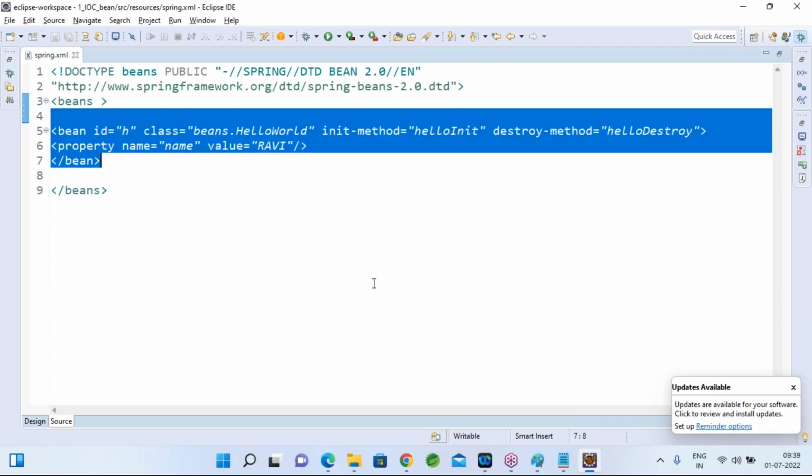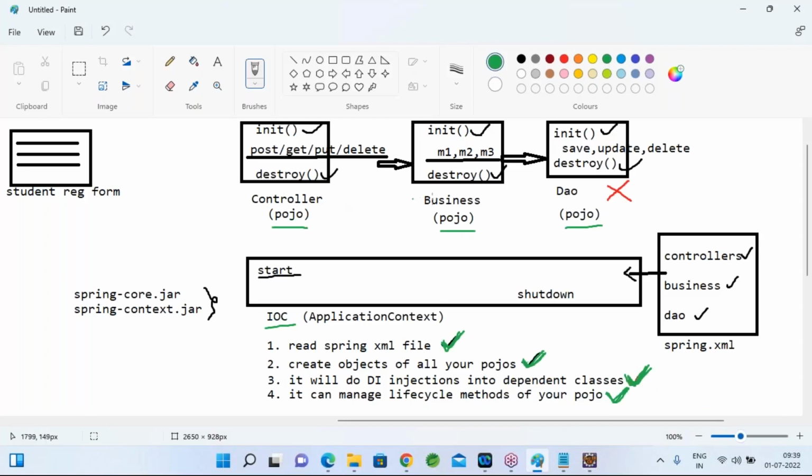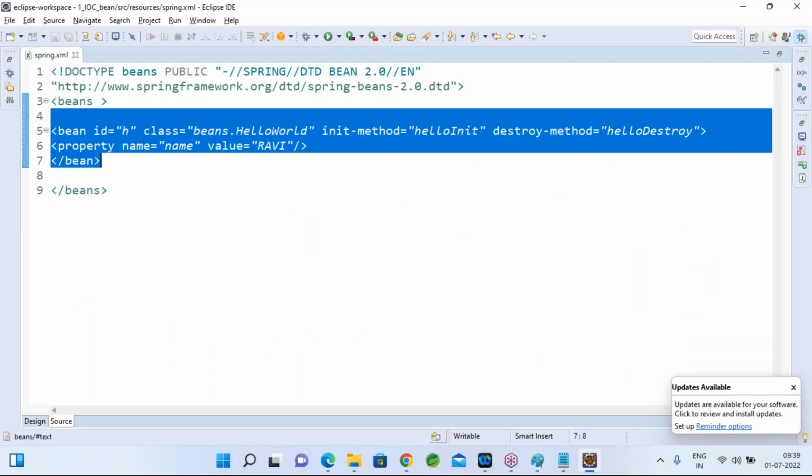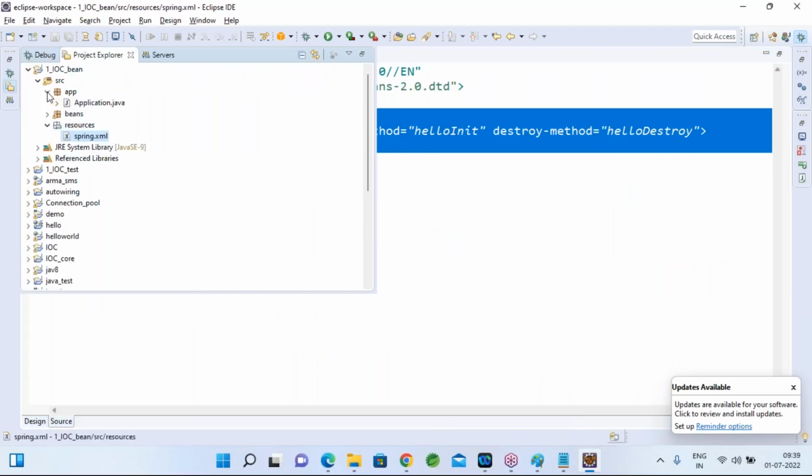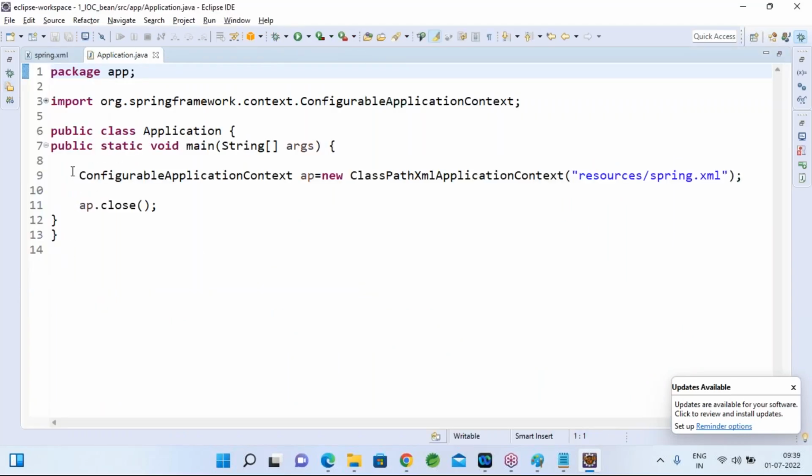If I have 100 classes, they are a combination of controllers, business, and DAO classes. Consider 33 controllers, 33 business, and 33 DAO classes. All the classes are initialized at the time of loading your XML itself. After loading the XML, it reads and initializes all the classes. Until you shut down, your objects will be alive. If you keep your application running for a year or any number of days, your objects are not going to be cleared from your JVM or your RAM. That object is still alive.